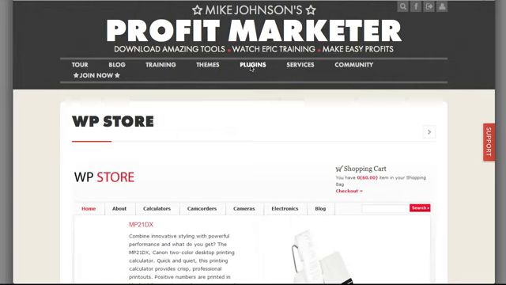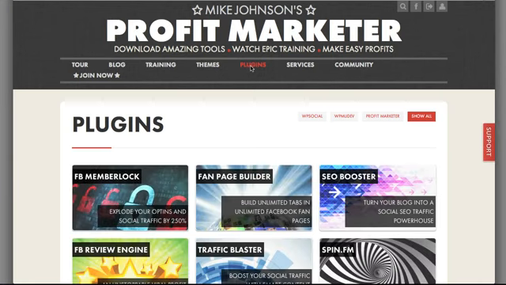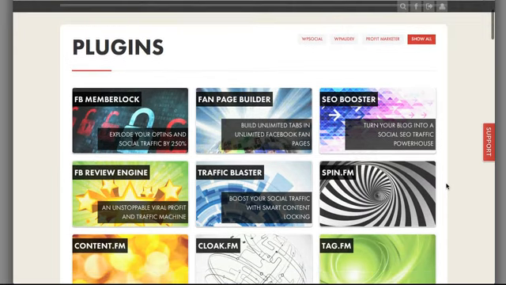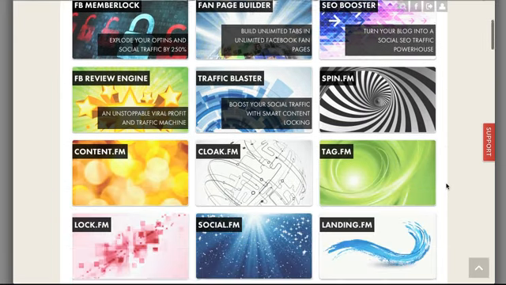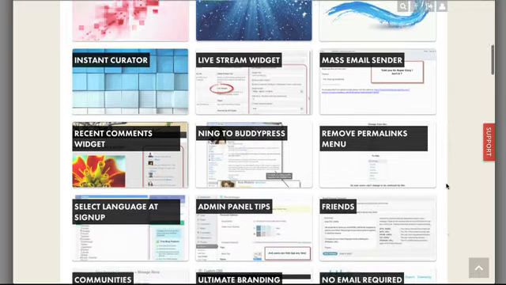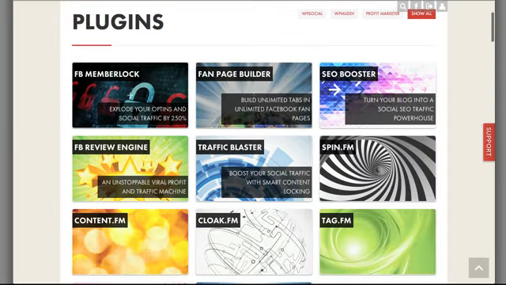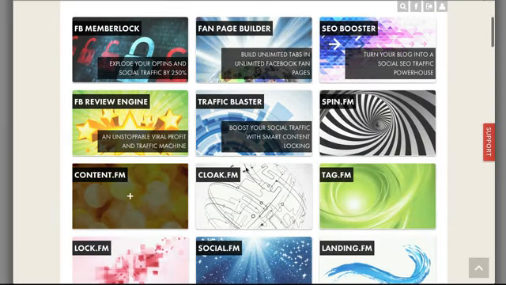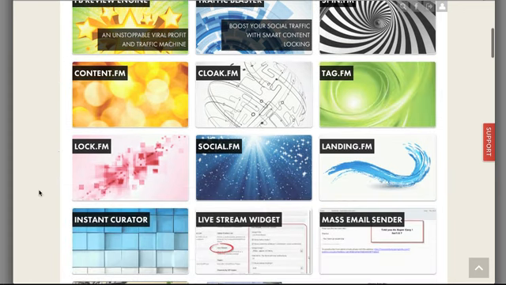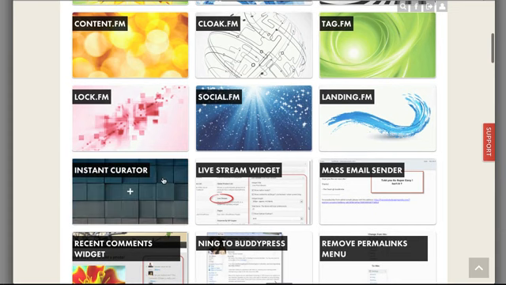It allows our members to have a tremendous amount of flexibility in the sites they create and what they do with them. And you can see here we also have different levels of plugins, over 80 plugins in our membership, from premium ones that we've released recently, like FB Member Lock, our fan page builder with the drag and drop fan page builder, our WP Social SEO Booster, FB Review Engine, which was just released, Content FM, Spin FM, Tag FM, Cloak FM, Instant Curator, which was an extremely powerful tool we released back in July.